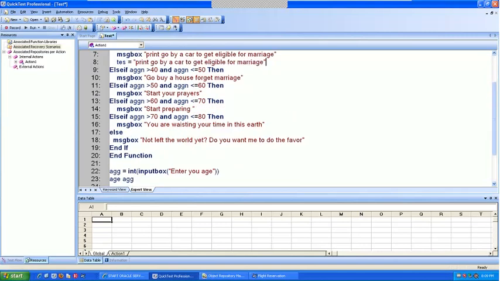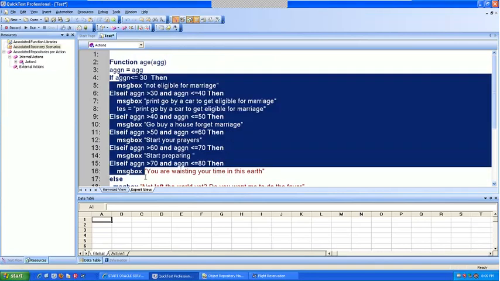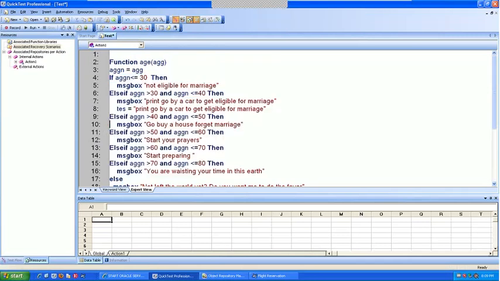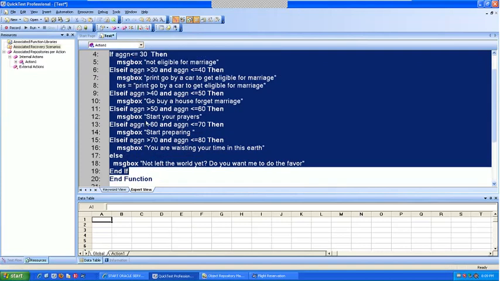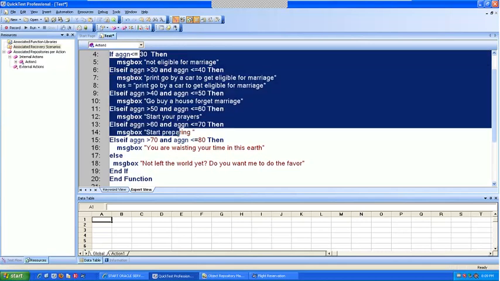Now, the common thing about functions is that anything that is generated inside the function dies within the function. That means whatever I generate between the function and the end function will die as soon as it hits the end function. So you cannot take it outside. Whatever you generate inside the function cannot be taken outside the function. So then why are we using the function? What is the advantage of using the function?